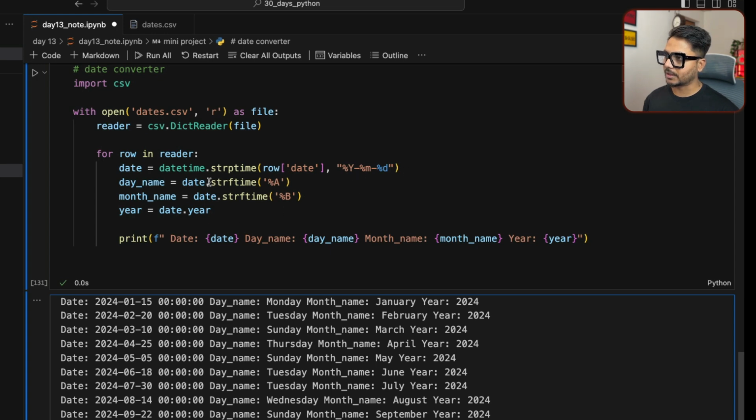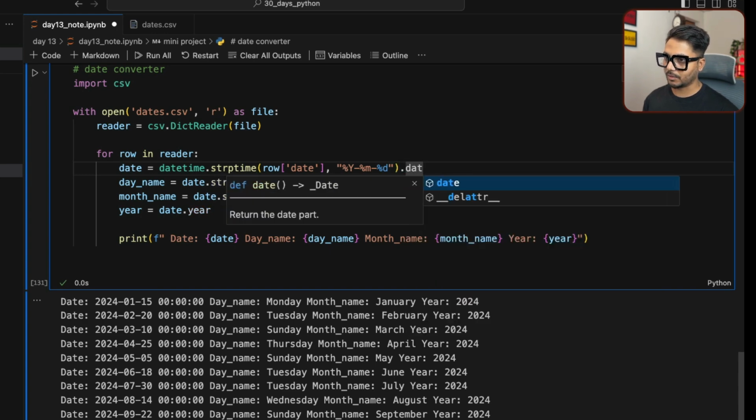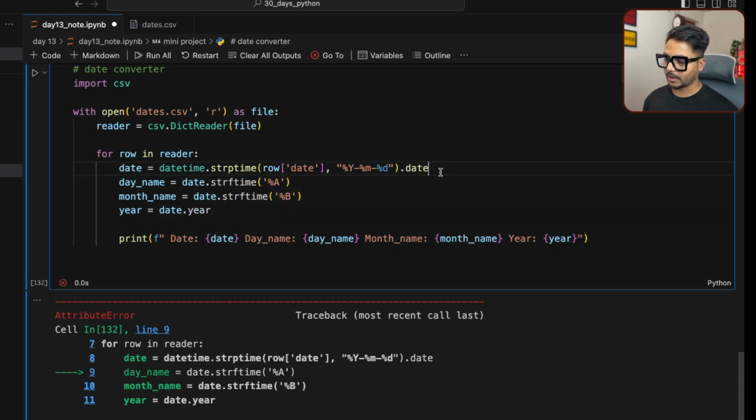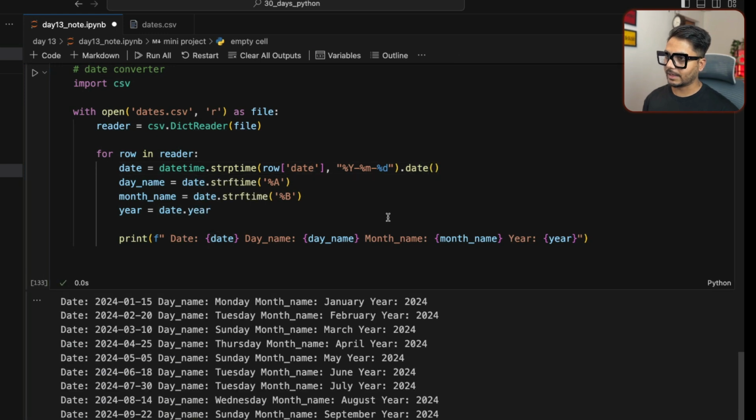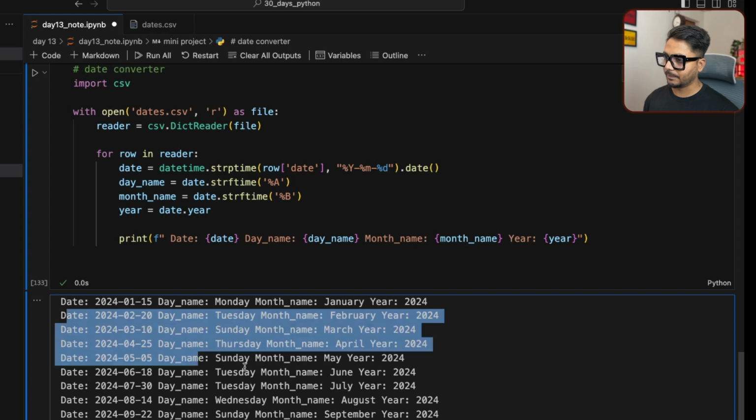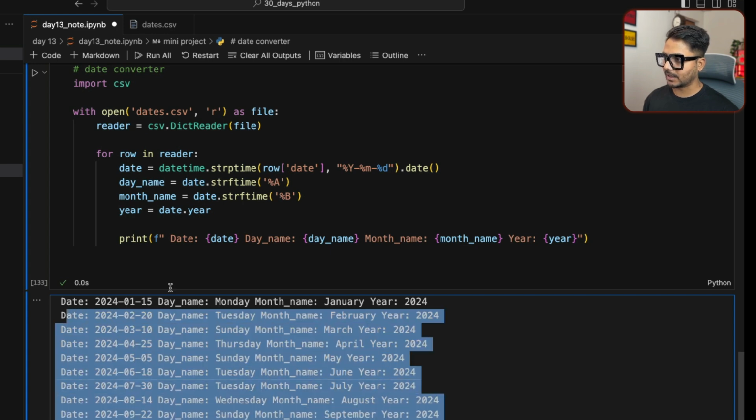Now we can do some more formatting here. I would convert it back to date instead of having it with the time. I don't want to see the time, so I would just put something called date, and I need to use this parenthesis. You can see now I have the date nicely formatted, no time, and I have everything else.